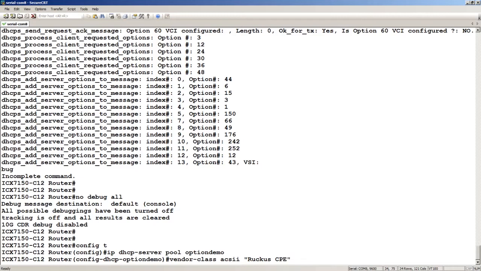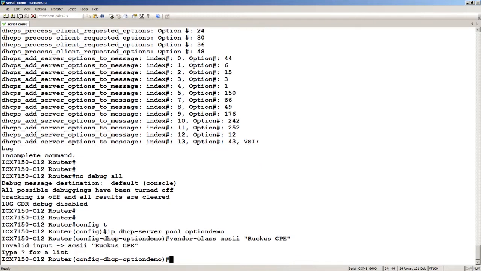Now you certainly could do this for other vendors, right? If it's another kind of access point or whatever the case, but in this case we're setting it to Ruckus, and so all Ruckus access points are going to have Ruckus CPE as their vendor class identifier. Oh, sorry, typo.